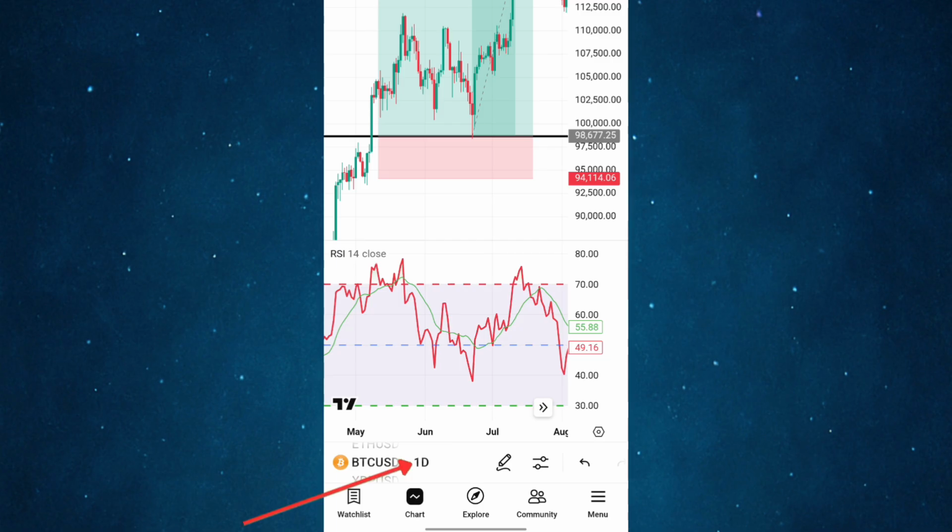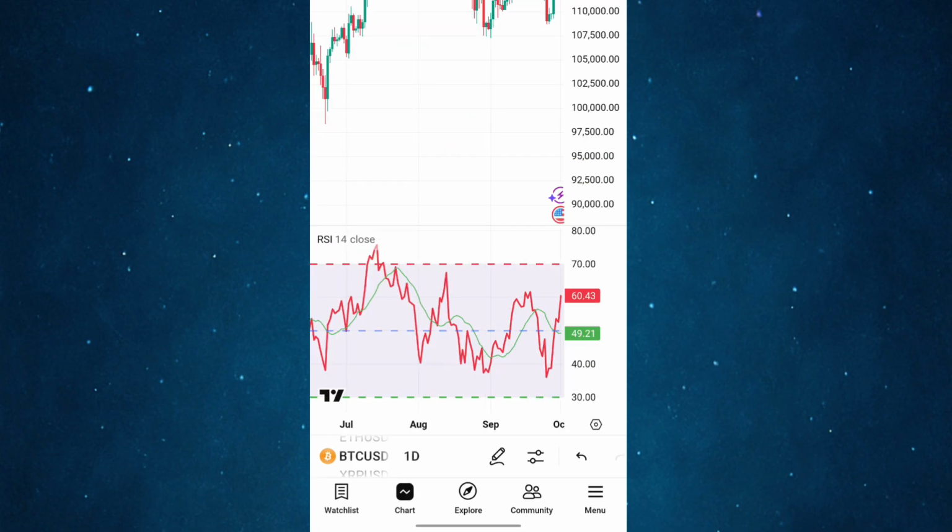The reason I'm using the 1 day time frame right here is for it to give you a better view and a better length of how the chart will represent. So what is this strategy you are seeing here? It is called RSI, which is relative strength index. How does it work and how can you use it?